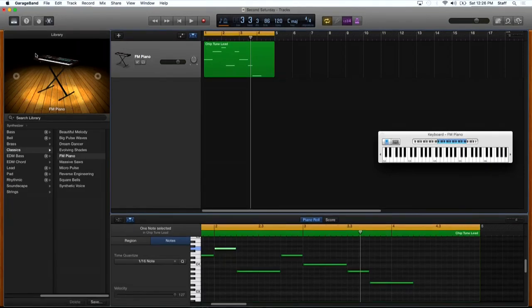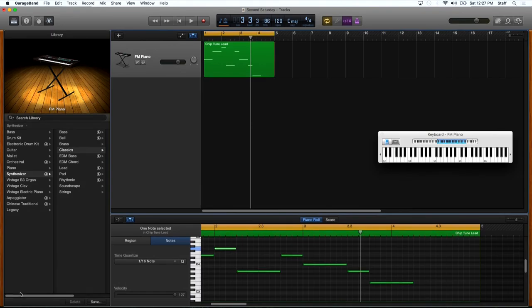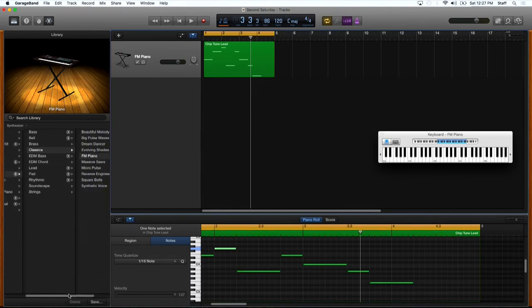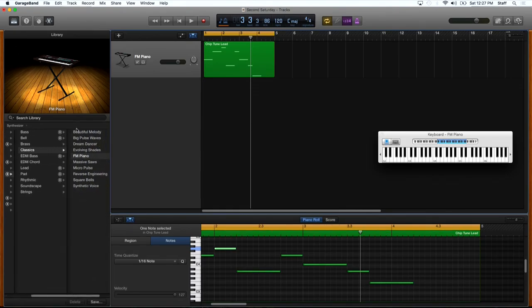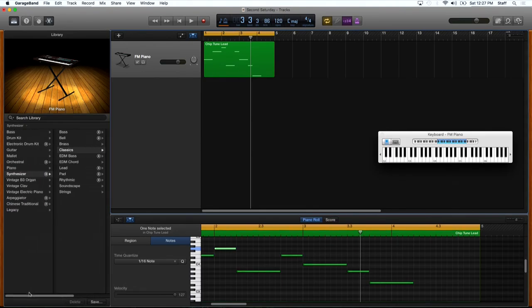I am looking at an instrument right here. And that is a keyboard. That is one of the virtual instruments that I've selected. Down here, you'll see a whole big old list of tons and tons of different kinds of instruments. Over here on the left, we have a particular kind of instrument, and then a particular kind of synthesizer, and then an even more particular kind of sound of that particular synthesizer.